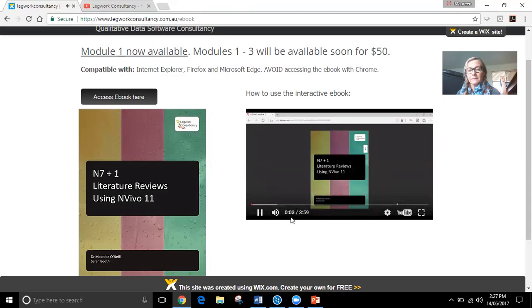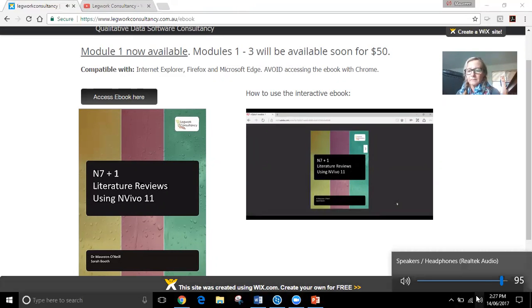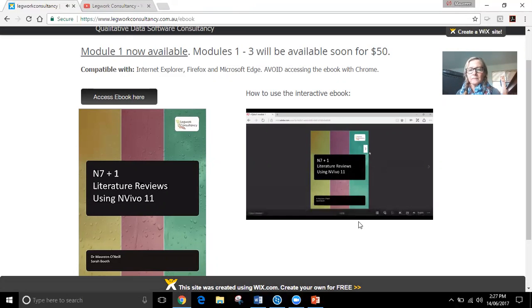Welcome to our interactive ebook, designed by myself, Sarah Booth, and Dr. Maureen O'Neill. The purpose of this ebook is to introduce you to how to use NVivo 11 for literature reviews. We've also made it interactive so it's easy to navigate and jump to the particular sections which are relevant to you. It's also online, which means that you will receive a link, and once you open it, this is the screen you'll see, and if you make any updates, you'll receive them immediately. So we have arrow buttons on the side of the page to navigate through. We also have a home button in the left-hand corner, which will take you to the top of the page.